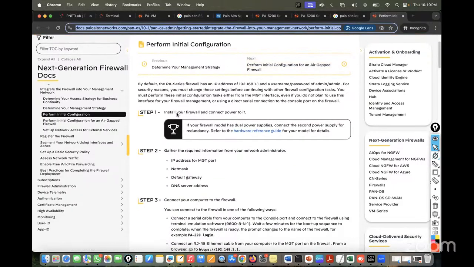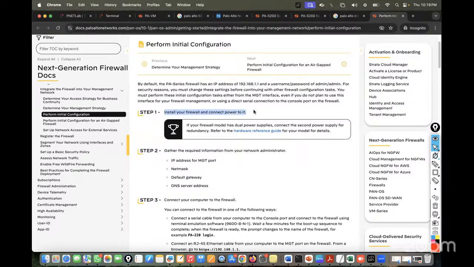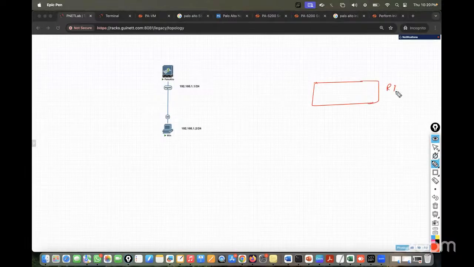It is saying the very first step. Listen carefully, guys. Install your firewall and connect the power to it. Means you require the firewall in the rack. You take the firewall and install it in the rack. This is the rack, okay? Inside the rack, you have to install the PA firewall. Then you have to connect the power. This is the very first step, okay?